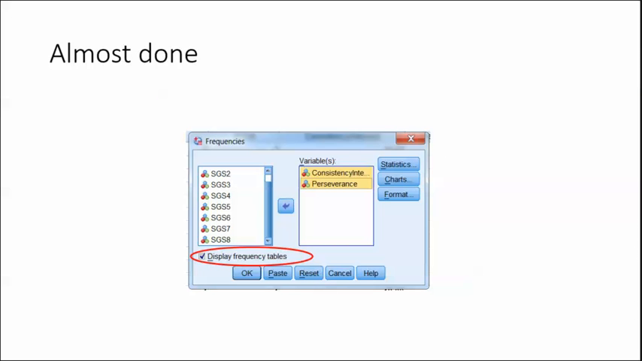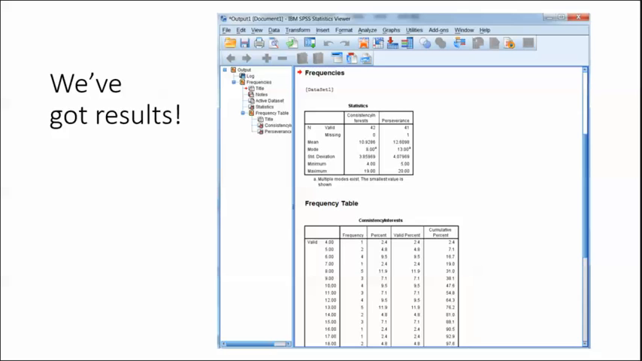We'll leave the Display Frequency Tables options checked. That will give us a table for each variable that lists the frequency for each response. And click OK. And Shazam! We have results in the output window. We'll talk about how to make sense of it in the next section.